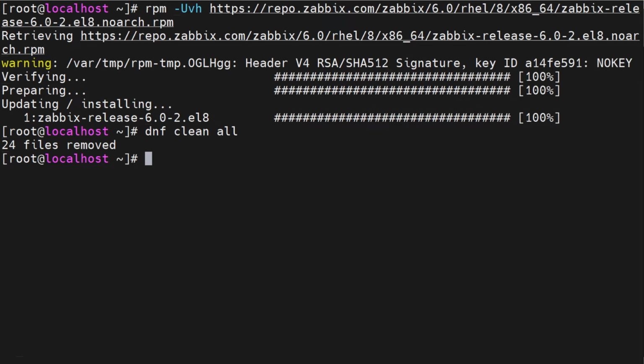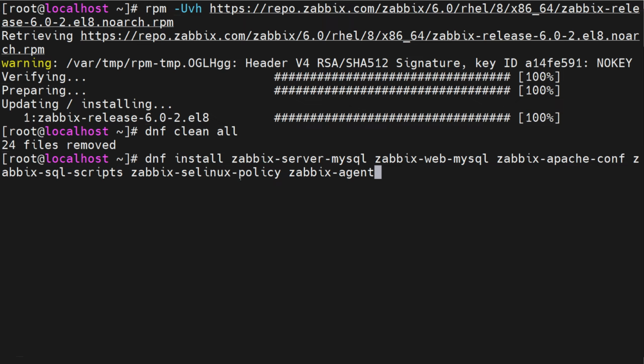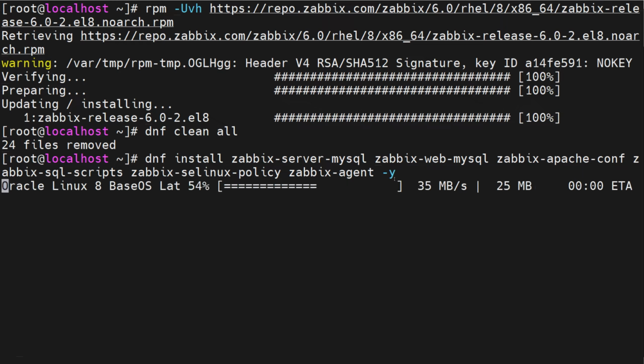Next, I will install the Zabbix components. Once again, dnf install. I will copy the command from the download page and then zabbix-server for MySQL. So notice that these packages have a suffix. So zabbix-server-mysql is a package for MySQL. zabbix-web-mysql is the Zabbix web package for MySQL, and so on. Then we'll be installing the Apache web backend. We will be downloading the Zabbix SQL scripts and the SELinux policy and the agent. So let's pass a yes to it, and let's install all of these components.